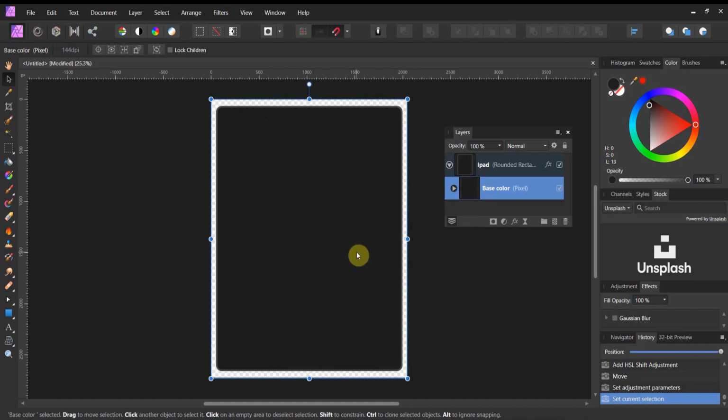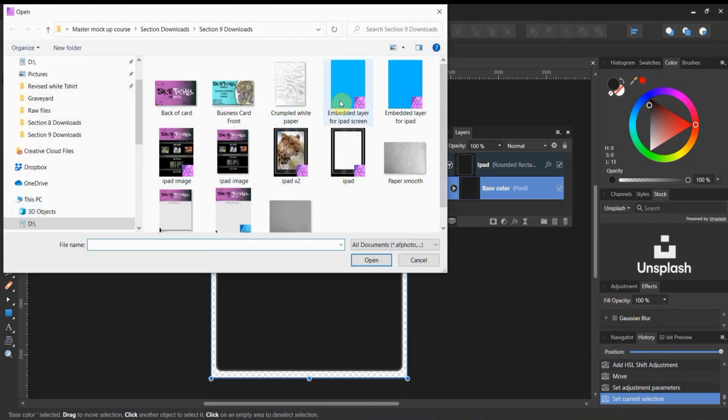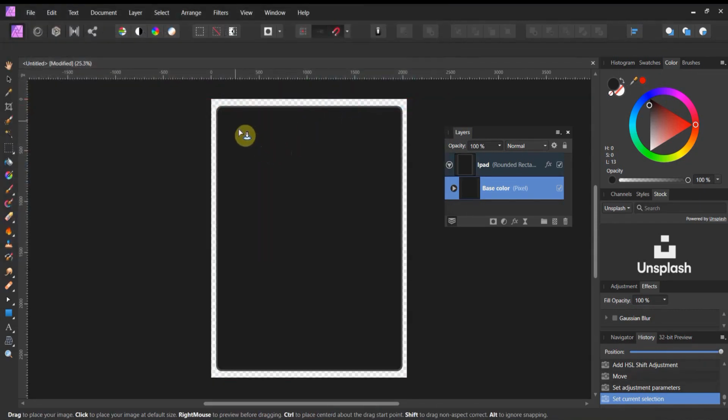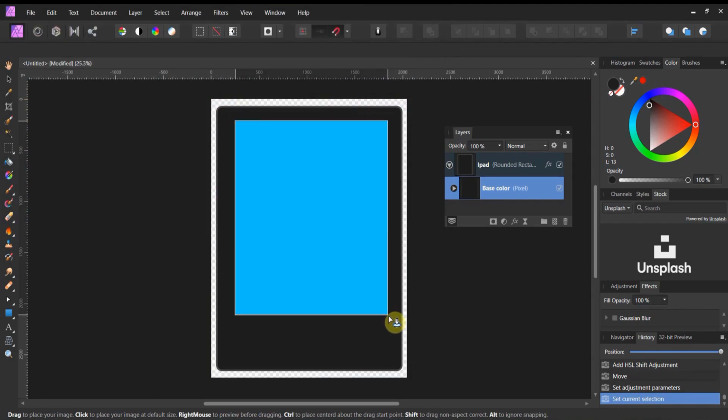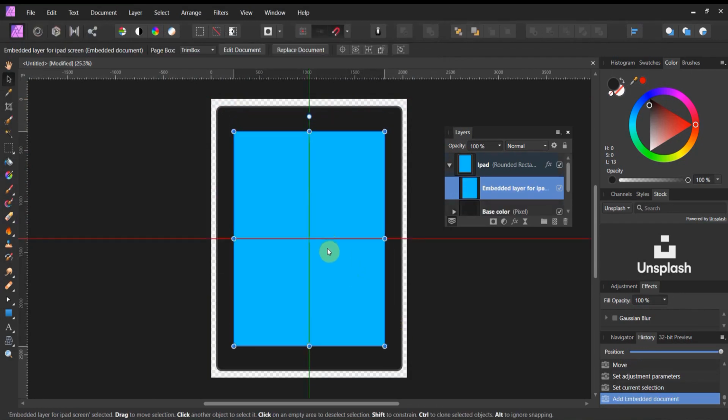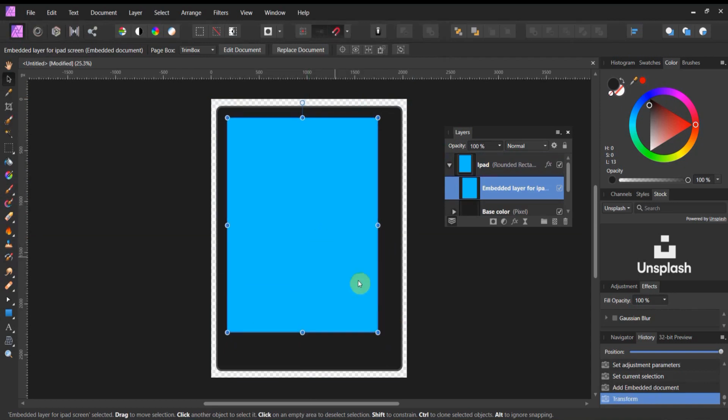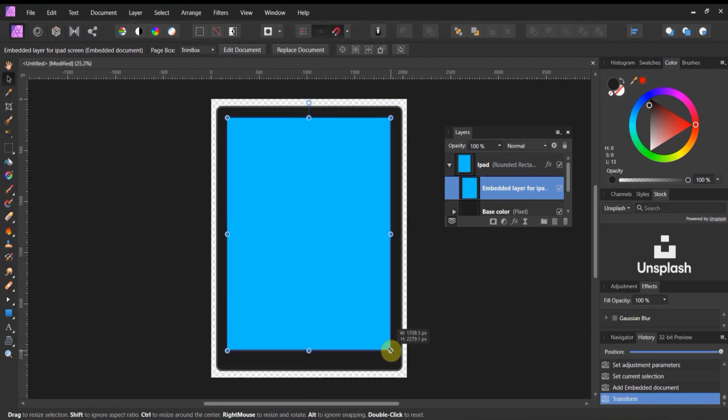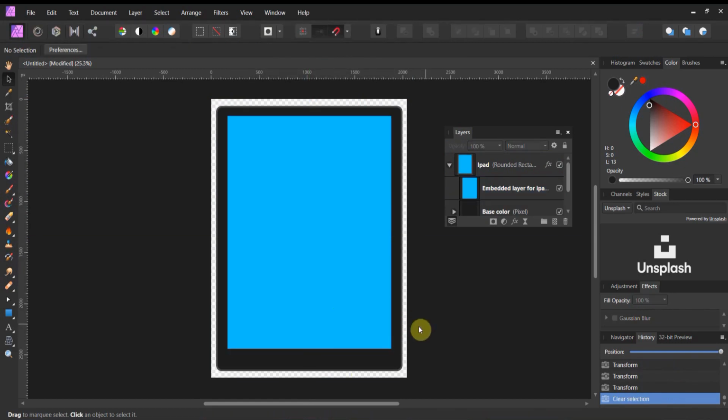We've got our base color. Now we're going to go ahead and pull in the screen. Let's place, remember, the embedded layer for the iPad screen. Bring that in. Center that up. Now it's not quite center, right? You guys know that the iPad has a little bit more room down at the bottom. Let's make that button.